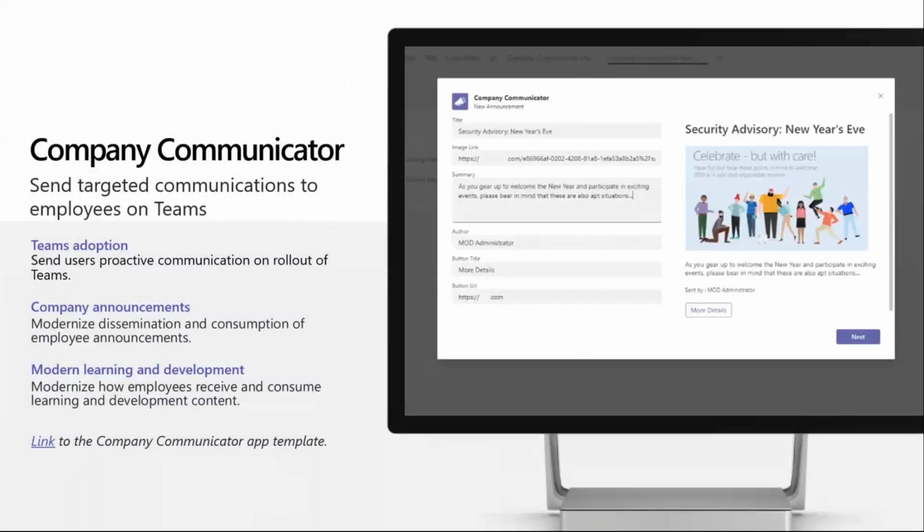Now jumping into the app template that we'll be talking about today, it's called the Company Communicator. The intent of this app template is to help communicate with different communities or teams within your Teams organization. The most common use case that we hear our customers talk about is to use it to help with Teams adoption or to give ideas on how to best use Teams. But you can do it for any kind of company announcement. You can talk about learning or development, any ideas like that.